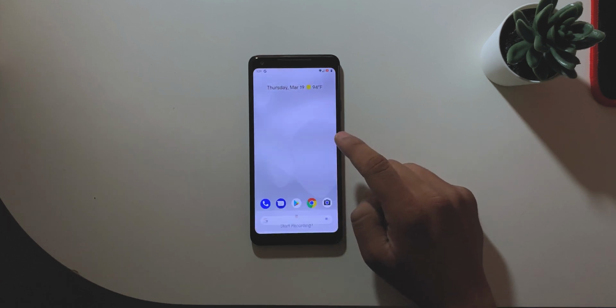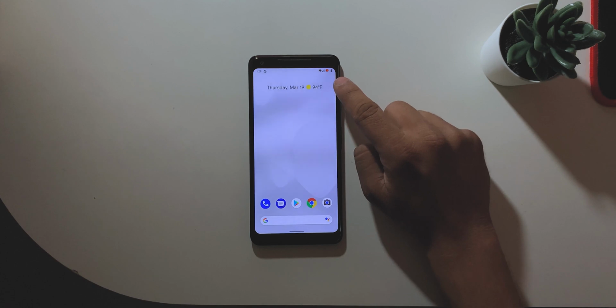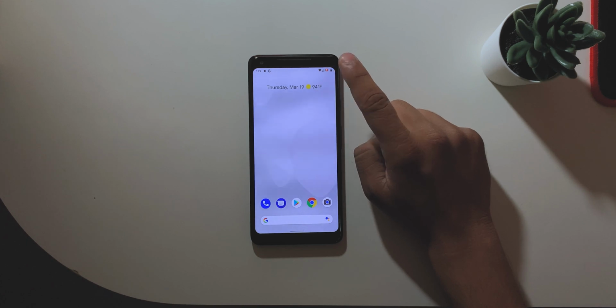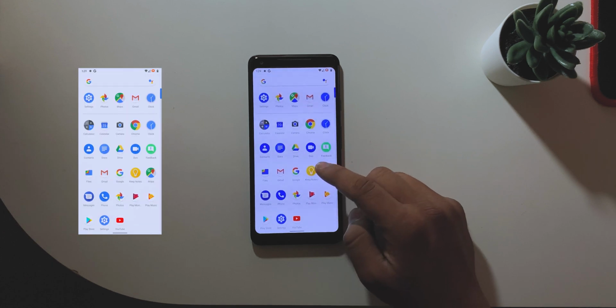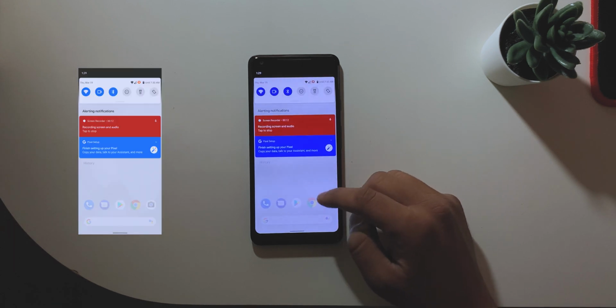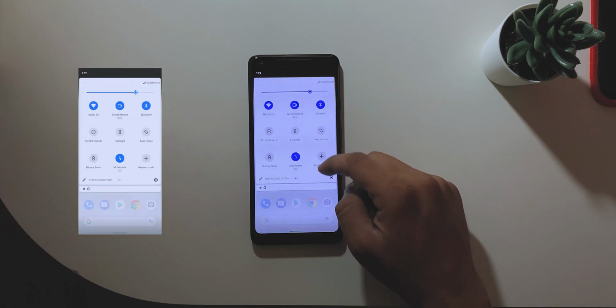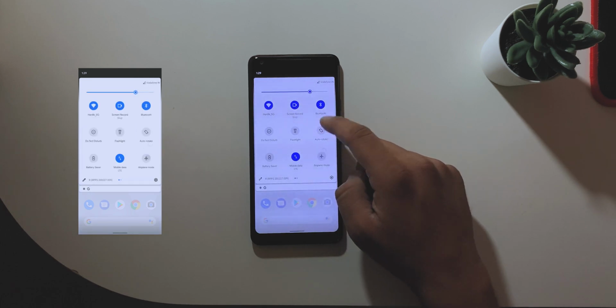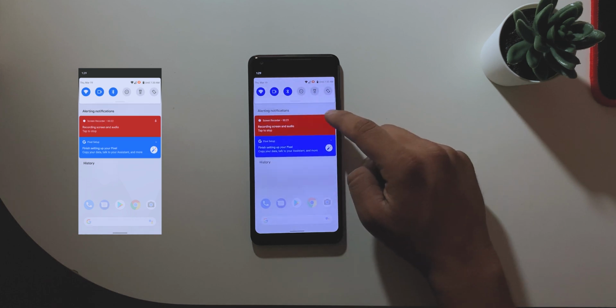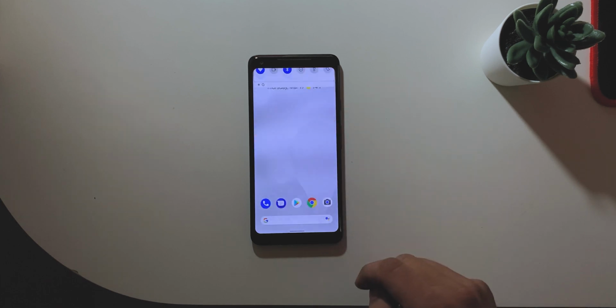So if I just start right over here, you'll see you have an indicator right on the status bar itself to tell you guys that the recording has started. And yeah, you'll get your touches and stuff like that. Also, it is much smoother than it was on the previous build. You can either hit here and stop it, or you can just scroll down and tap to stop it. So that is pretty much it. Your recording is saved to your phone itself.